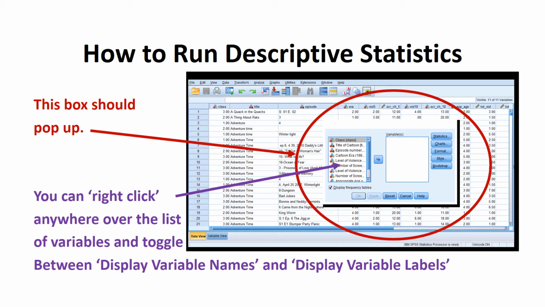So if yours pops up that way and you want to show a more simplified variable name, then take a look at what we see here in purple. You can put your cursor anywhere over that box, right click it, and then you'll get a choice where you can toggle between display variable names or display variable labels. I typically like to show display variable names because they're shorter, and once I've gotten used to them, I can work with them much quicker. So it's whatever you're comfortable with.